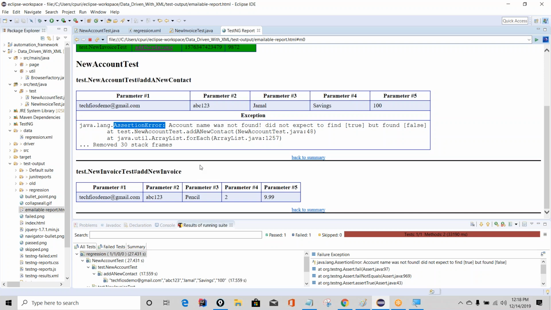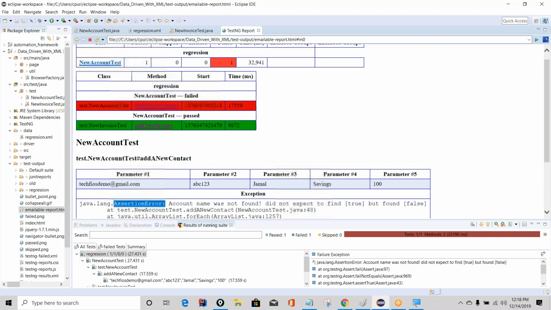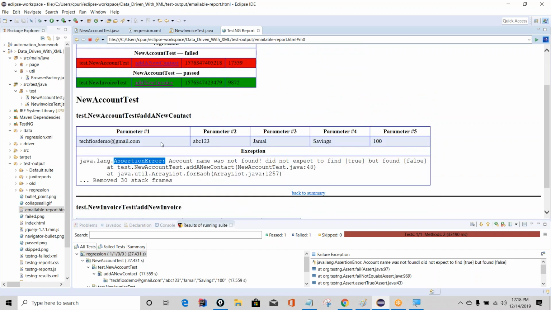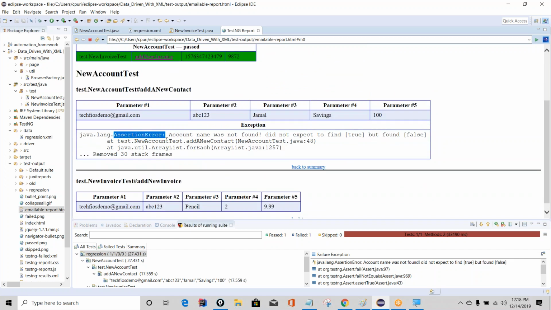Look at this. Here's the beauty of XML. Didn't you pass some data? Here's the first test case. If you use XML to pass data, it tells you what data you passed. Parameter number 2, number 3, 4, and 5. This test case failed. But the one that passed, look at this data.